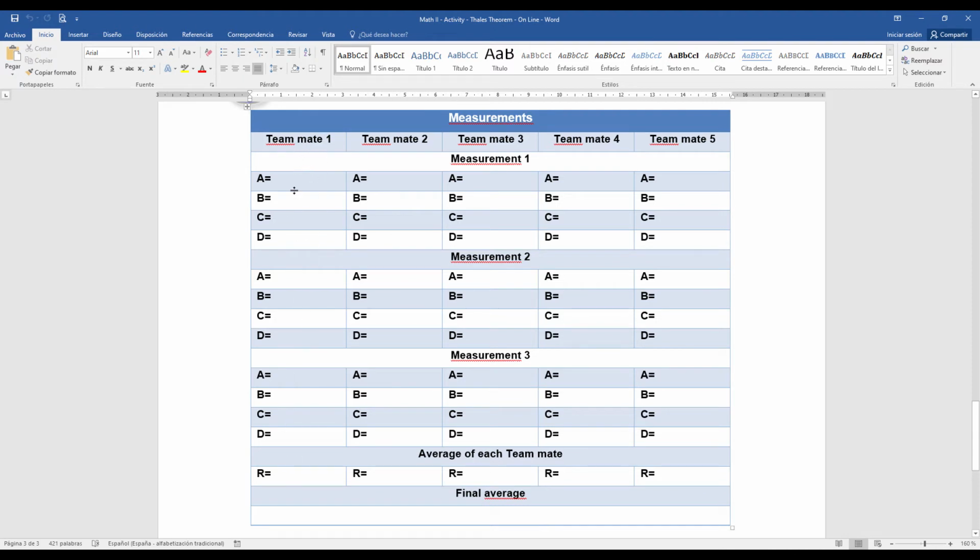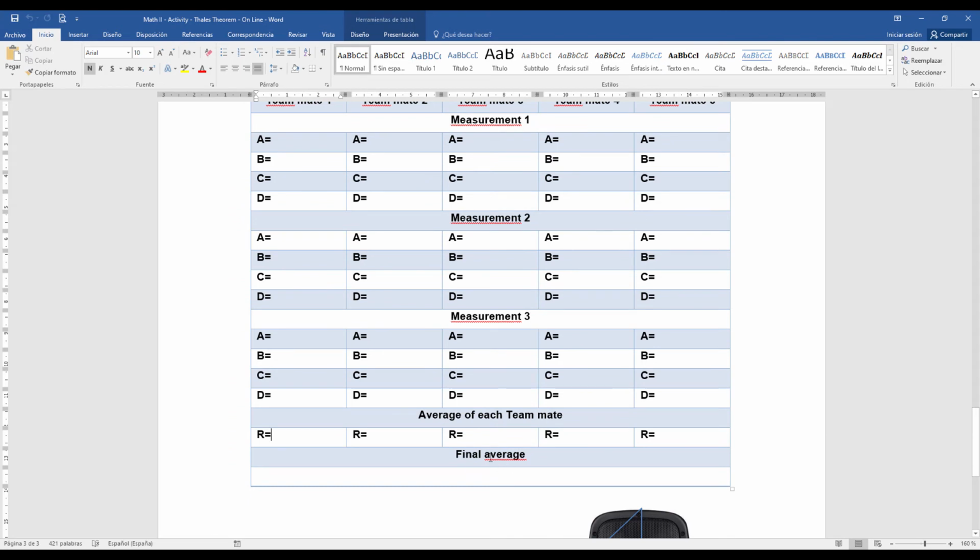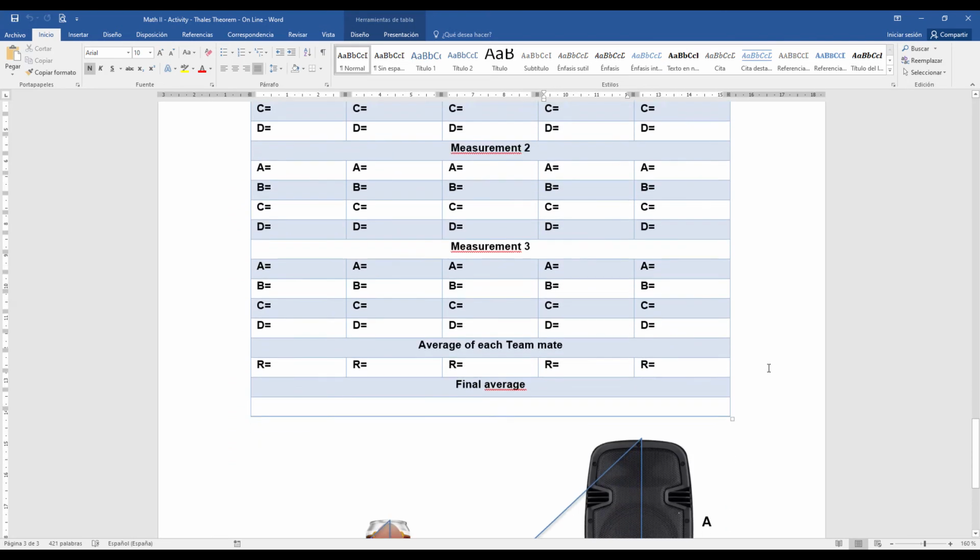every teammate will calculate 3 times the letter D, using the rule of 3, and every teammate calculates the average of the 3 measurements, and then the final average of all the averages of every teammate.